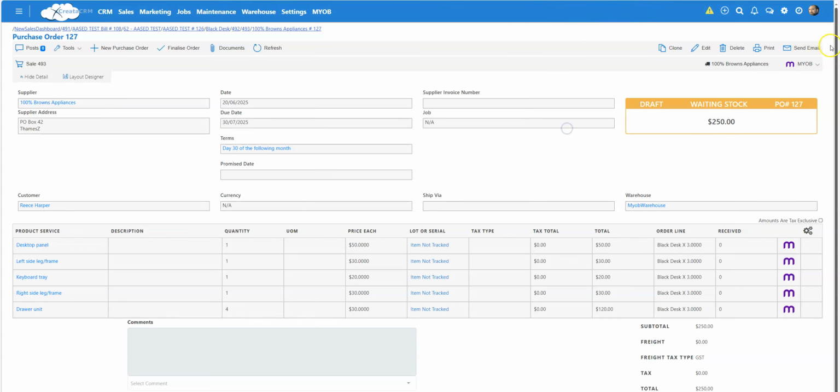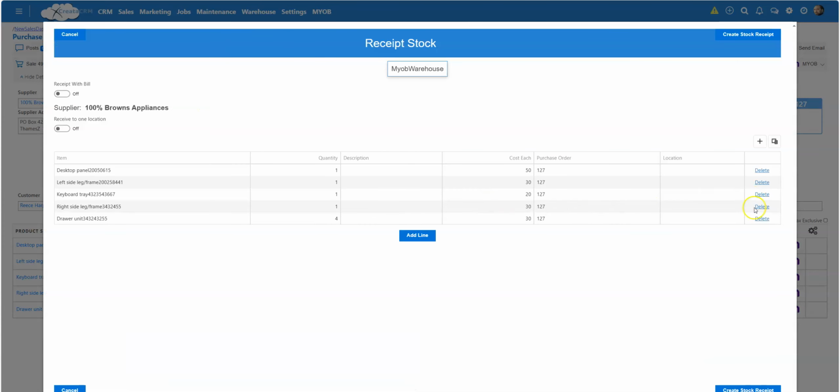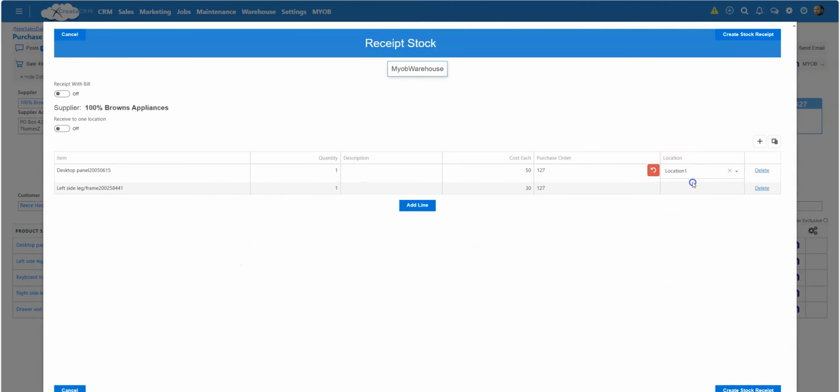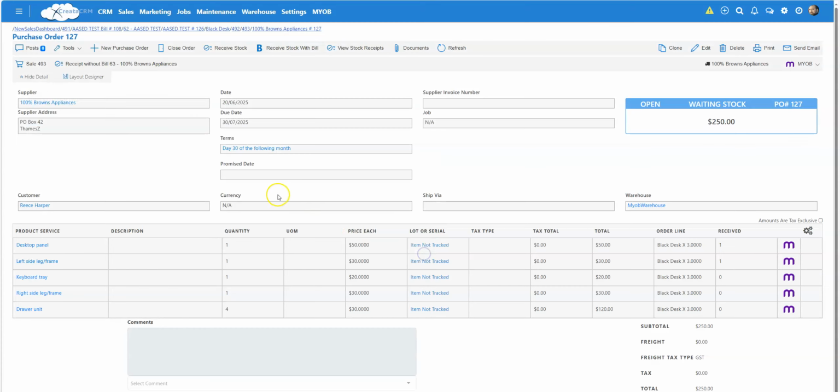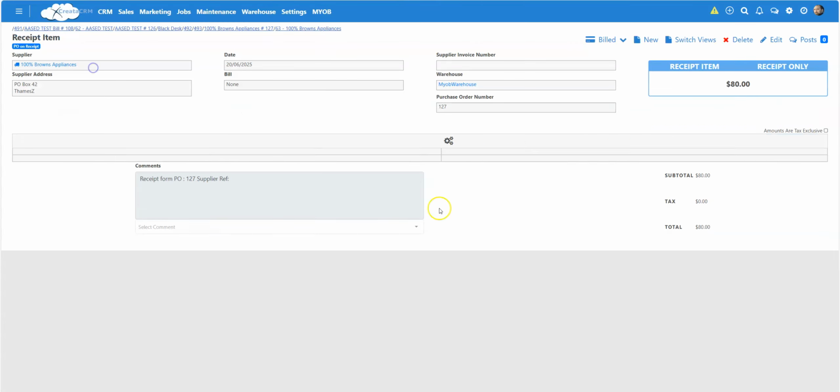First we're going to just receipt the stock. We'll finalize it to make it open, and then we'll receipt the stock, and we're just going to get them one at a time in here to show you. So we first receipt this stock in here, and we're going to choose the locations in here. Okay, receipt the stock, yep, okay, so we're just going to view that receipt.